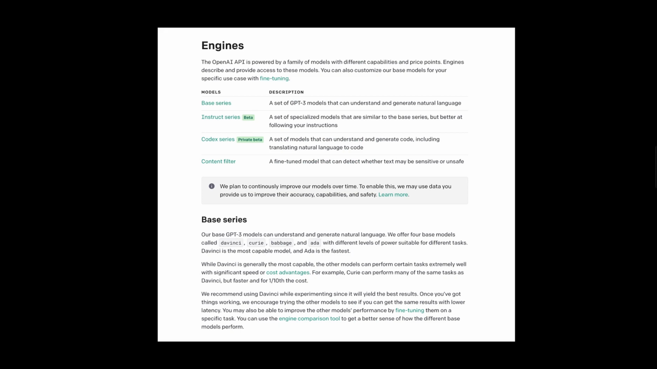So the OpenAI API is powered by a family of models with different capabilities and price points. Engines describe and provide access to these models. You can also customize the models for your specific use case with fine tuning, and we will talk about that in future videos. And so the base series is a set of GPT-3 models that can understand and generate natural language. We have the Instruct series. That's a set of specialized models that are similar to the base series, but better at following your instructions. And so that's in beta. The Codex series is models that can understand and generate code, which is really great. And then there's a content filter.